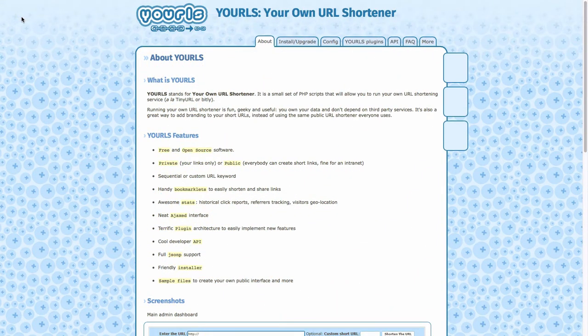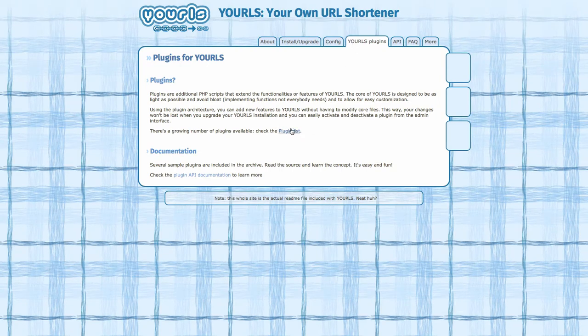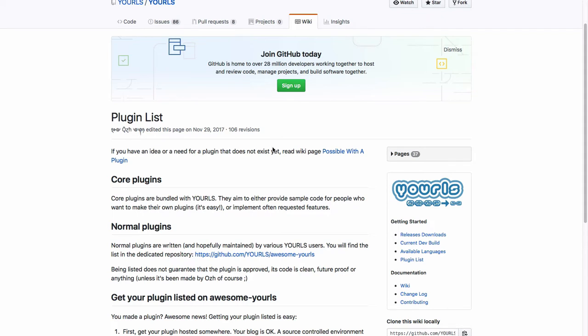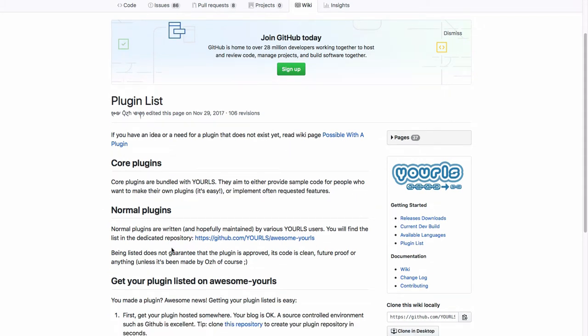Okay. Here is the yourls.org homepage. It is the About tab here. So to find out what plugins are available, we're going to go over to the YOURLS plugins tab. We're going to click on Plugin List. Then we're going to scroll down to where it gives us the repository link, which is this GitHub link.